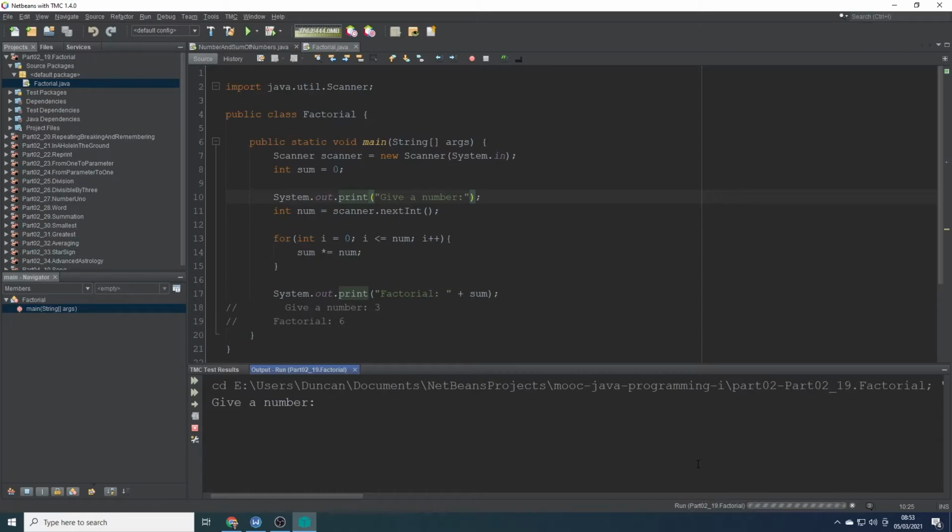So give a number, 3, factorial 0. Okay. What we can do is add some tests in. So I is less than or equal to that. So what I'm going to do is put a system out in here and just see what's happening with sum and see if we can get any information about what I've done wrong.